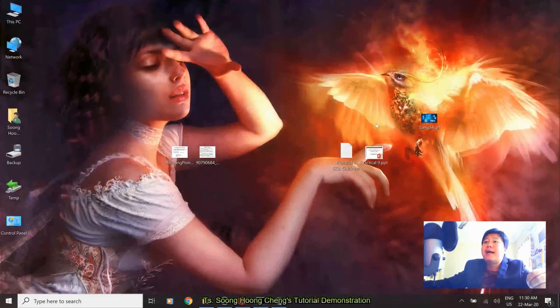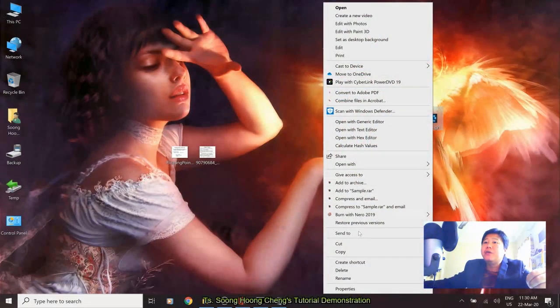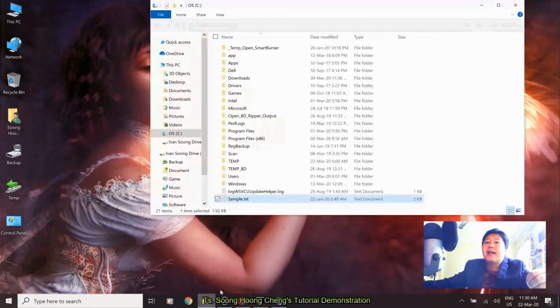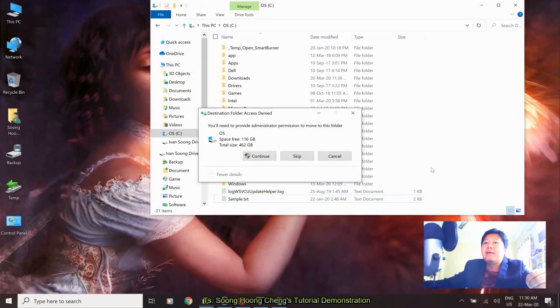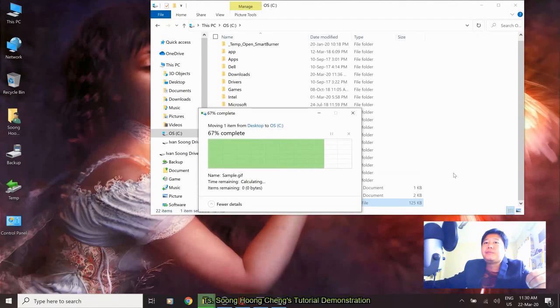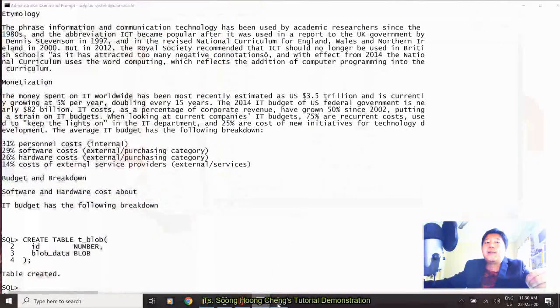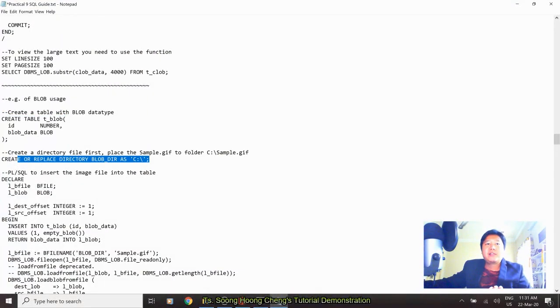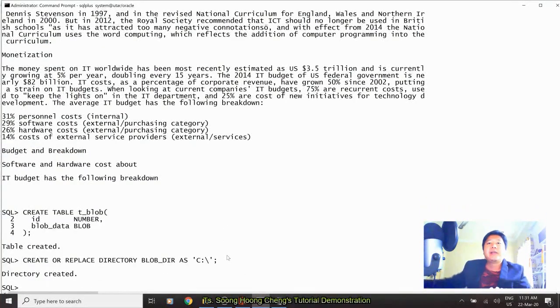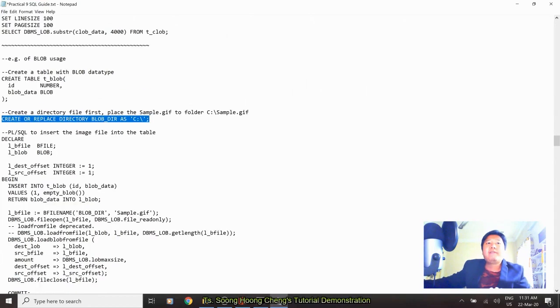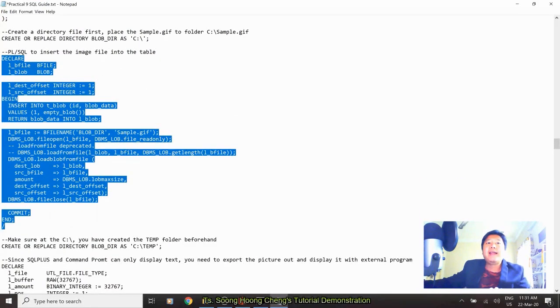Let's copy the sample GIF I've given you. You just extract it and then paste it to the C drive. So let's create a directory first. Create the directory, this one. And then you insert the file. From declare up until end here, you copy. The file name is sample GIF, which will be inserted into T block, into this table, in the block data column.